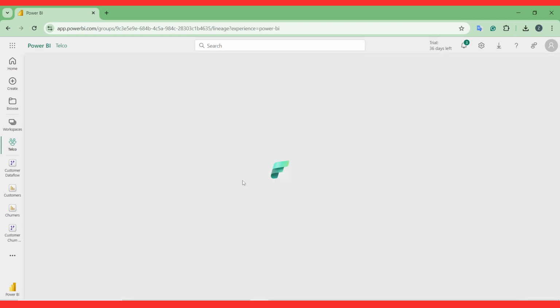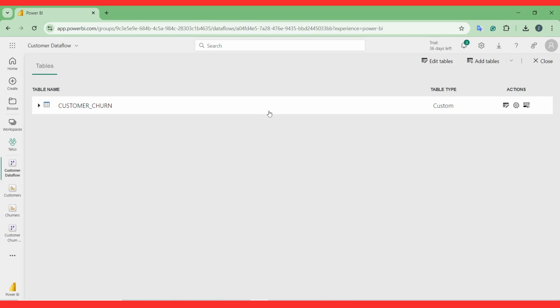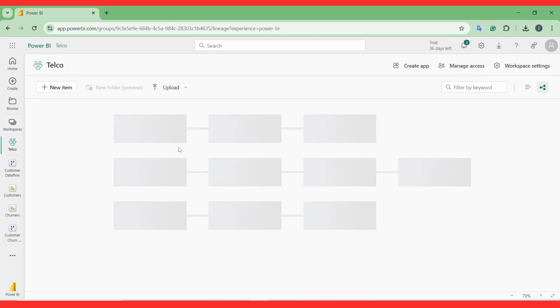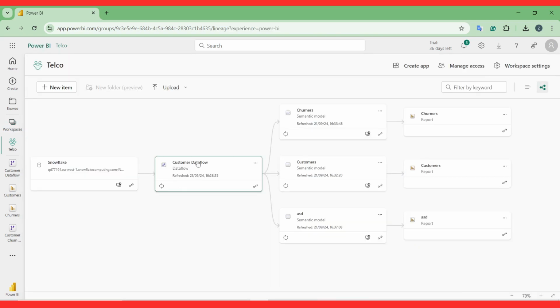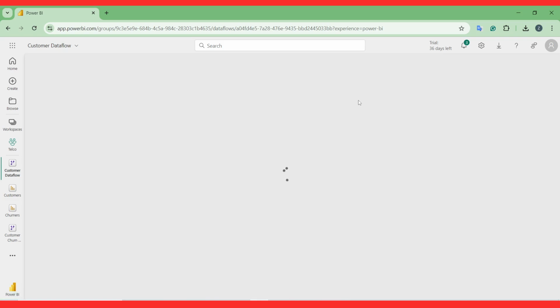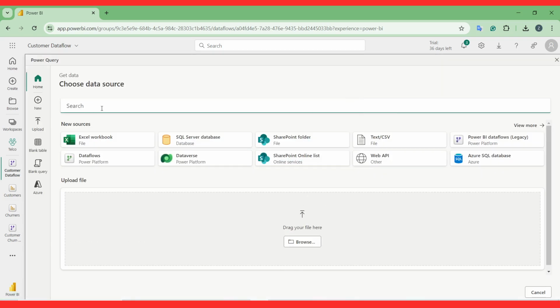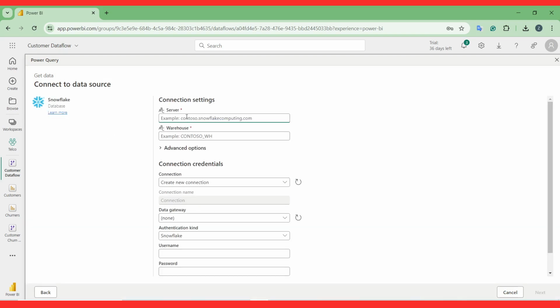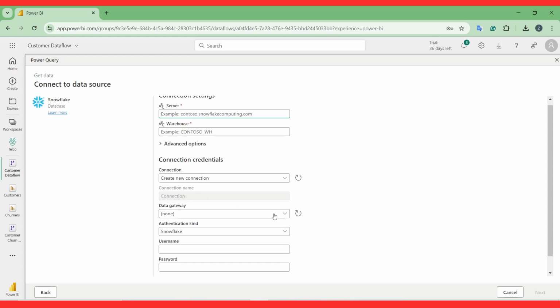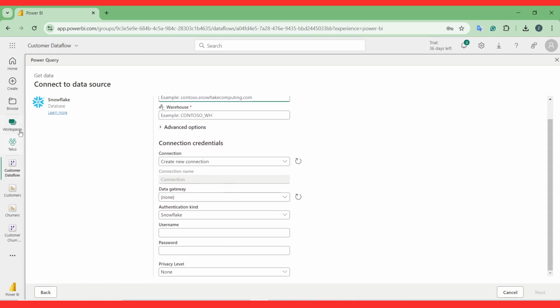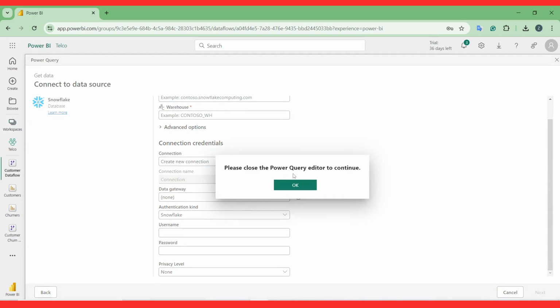Now, one more question could be coming to your head: right now in this data flow I have one table, right? In case I want to add 5 more tables from the Snowflake, yes, it's possible. You just click here, go to edit, and here you will be able to add tables. Again, you have to give the Snowflake settings, you give the server details and so on, and click on connect, and you will be able to add the different tables into this.